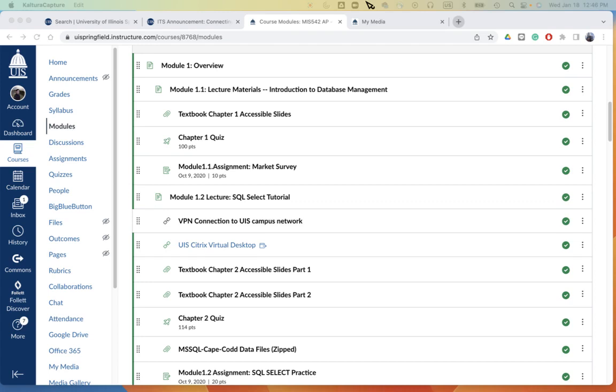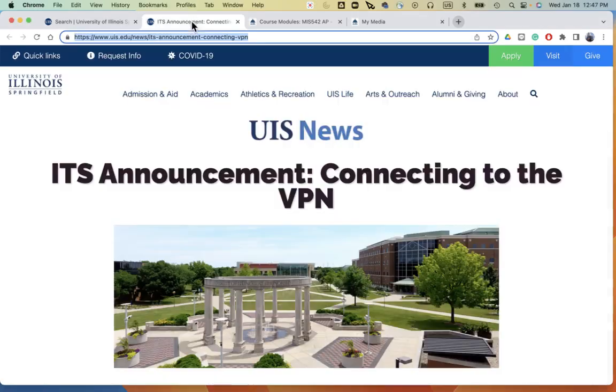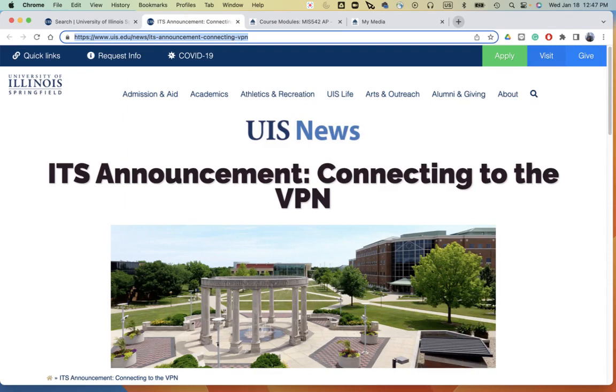So, assuming you are connecting to the UIS network from outside of the UIS campus, then you need to follow the instructions described here. In Module 1, there are a couple of links that you need to establish a connection to the Citrix Virtual Desktop through the VPN connection. You should be able to find a link that says VPN connection to UIS campus network. If you click on this link, it will take you to a help webpage or announcement webpage on the UIS website.